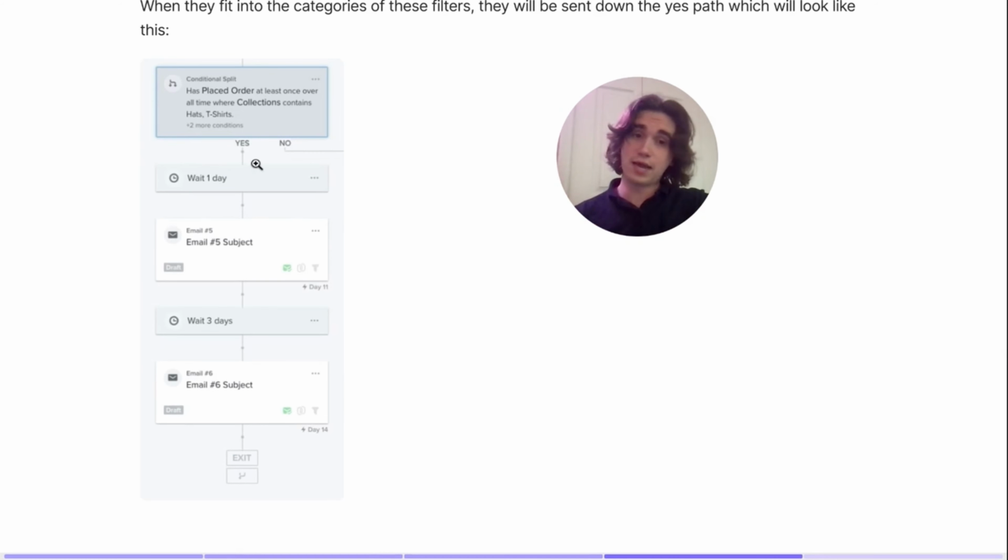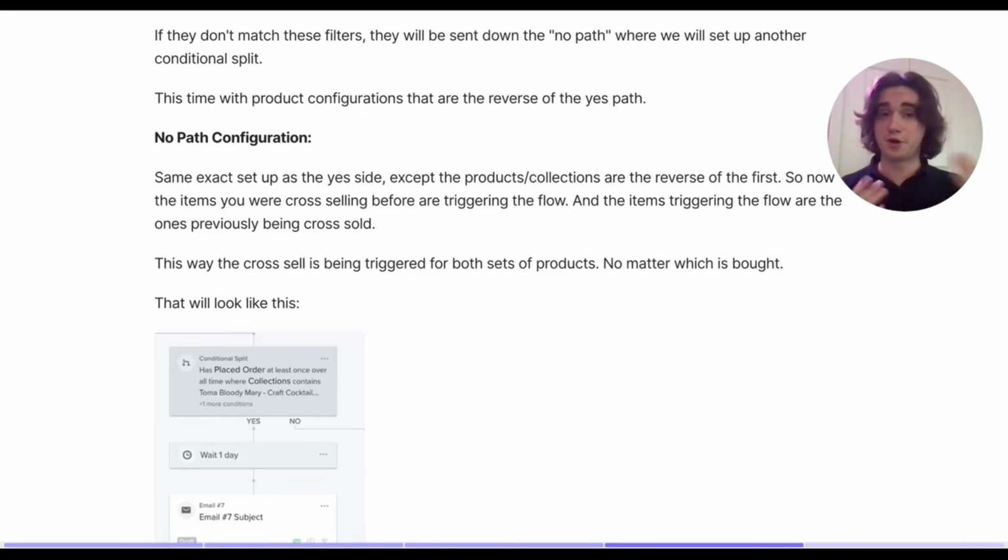So they wait 1 day, they're sent the first email, and then there's another 3-day delay, and they are sent the second email in the cross-sell flow. Now, you can split test different time delays in between here. This is honestly going to be pretty specific to your brand's audience, but generally what we'll do is we'll have them wait 1 day before sending the first one, and we will have them wait 3 days before sending the second one.